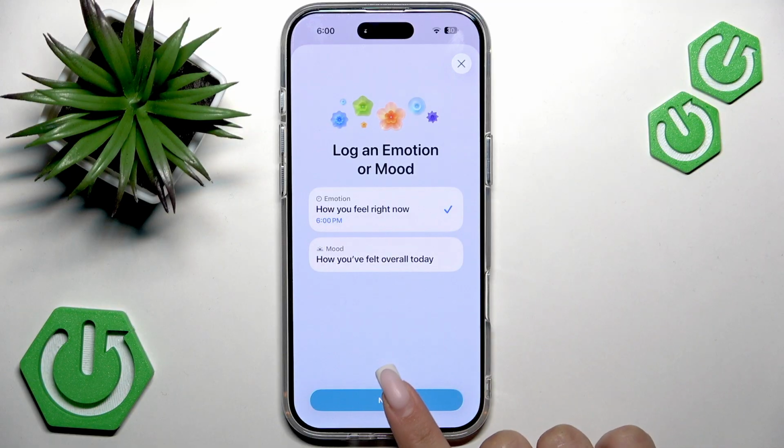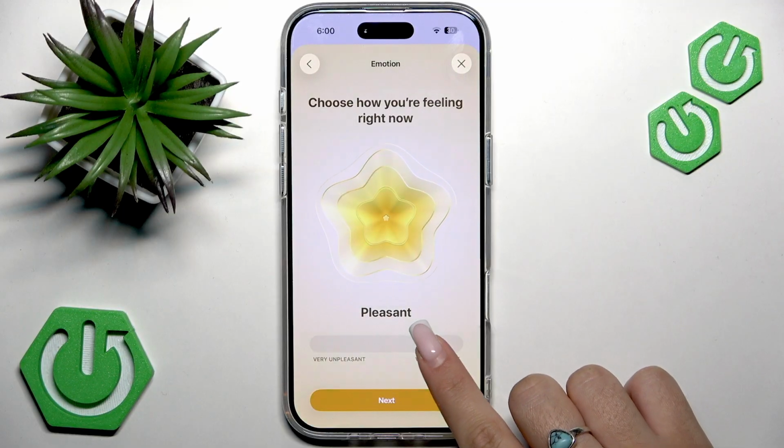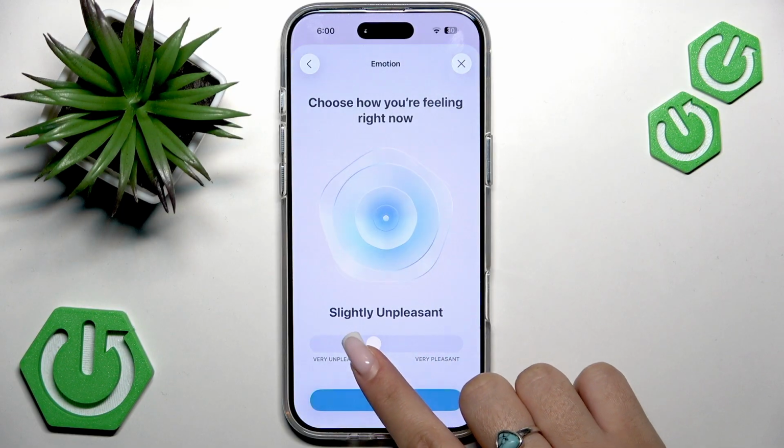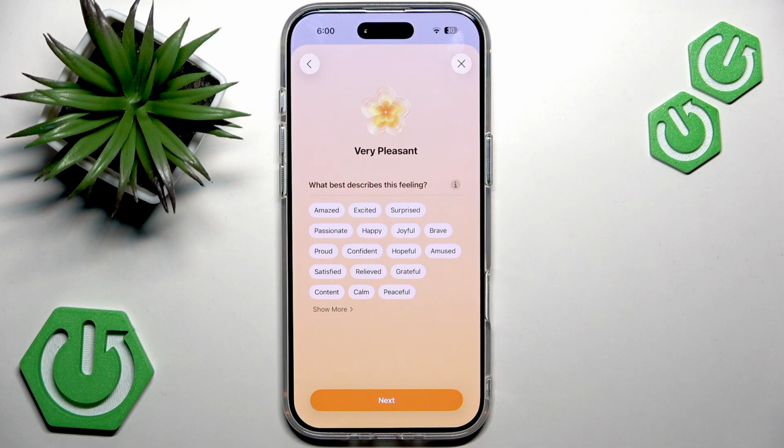I will go with the first option, tap next button, and now the most interesting part, that you can drag the slider to indicate how you feel. Tap next button and answer two questions. The first one is what best describes this feeling.